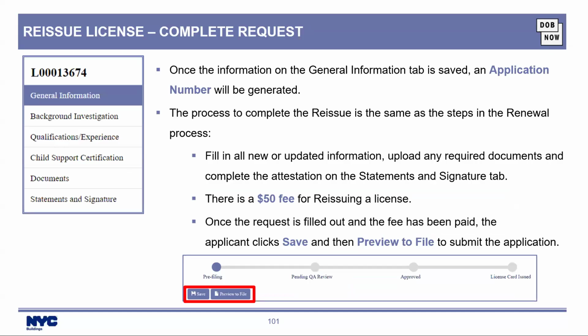Now, once the information on the General Information tab is saved, an application number is going to be generated. The process to complete the reissue is the same as the steps in the renewal process. You will fill in all new or updated information. You will upload any required documents and complete the attestation on the Statements and Signatures tab. There is a $50 fee for reissuing a license. And once the request is filled out and the fee has been paid, the applicant will click Save and then the Preview to File button to submit the application.